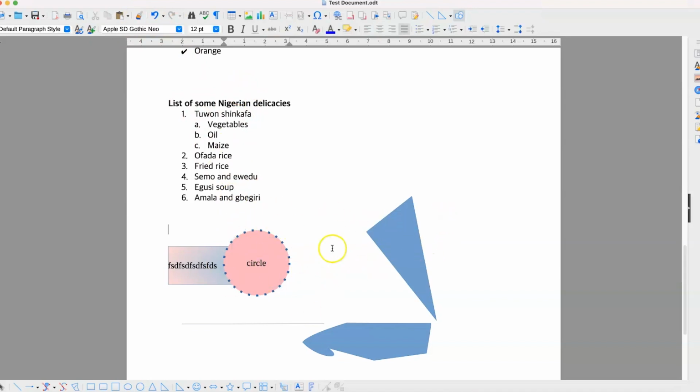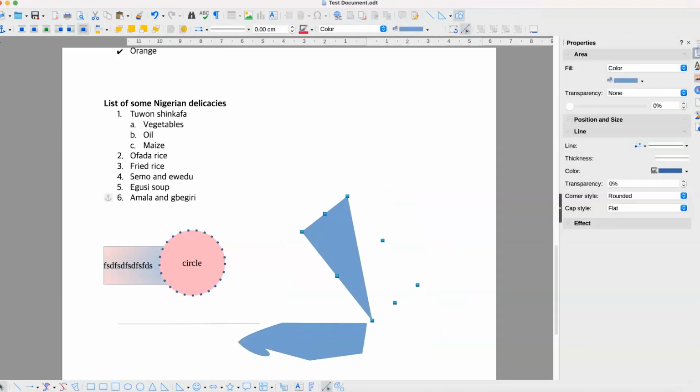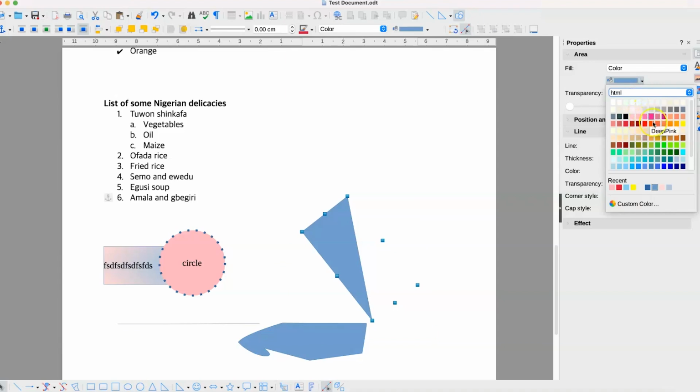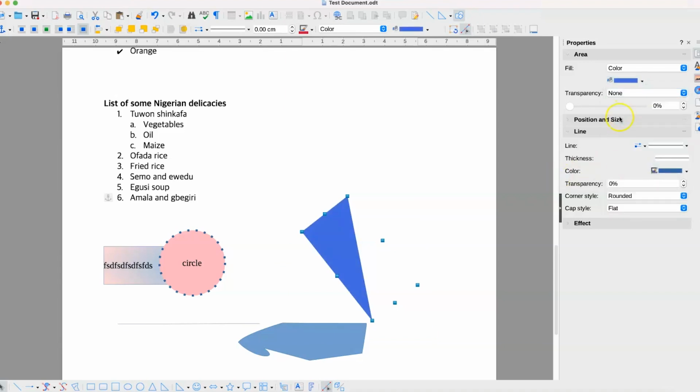Now, another way you can access the properties of any shape is by selecting it and coming to properties. In these basic properties, you can change the fill color to any color of your choice. Again, you can change it to any color. You can change the transparency. You can change the line options over here. You can select any type of line that you're interested in.